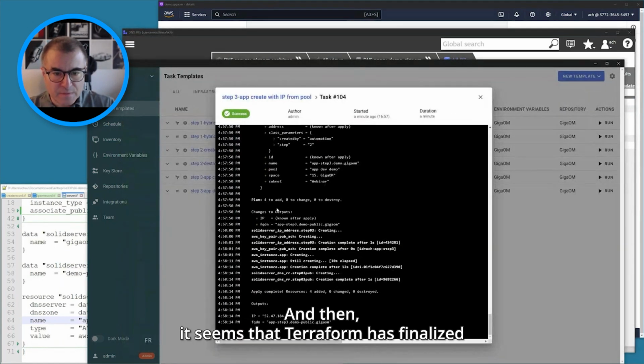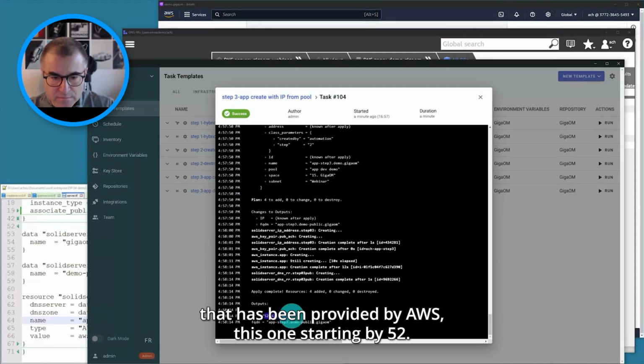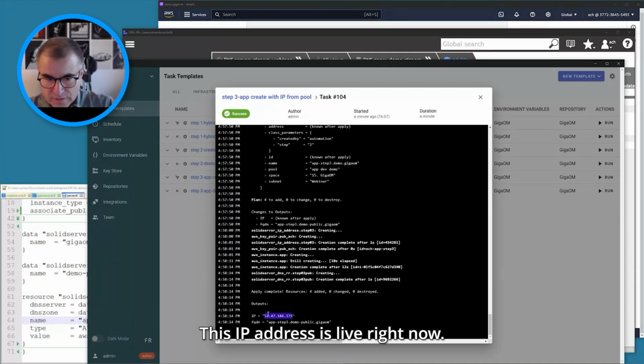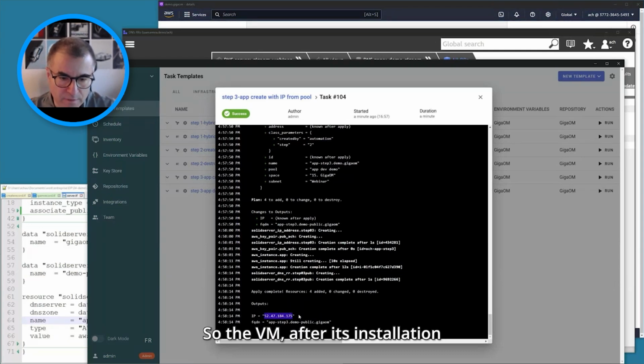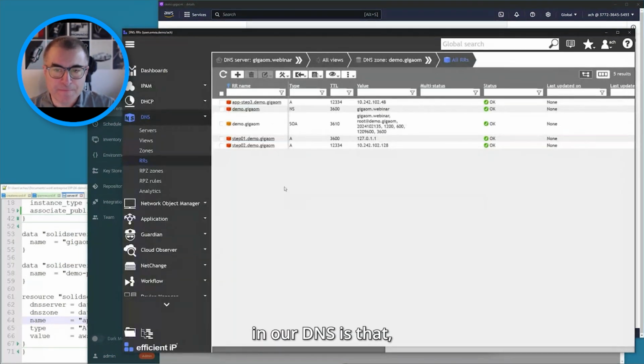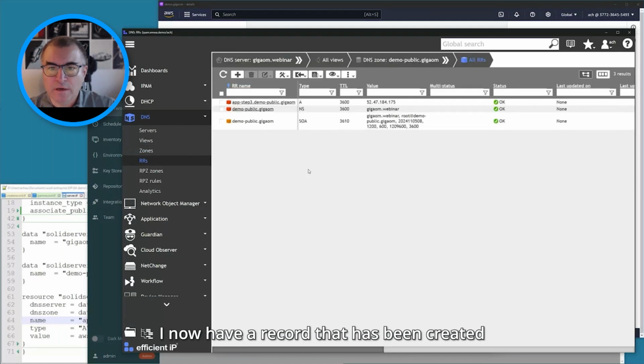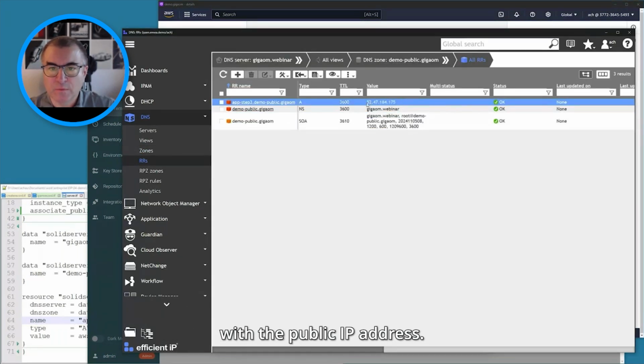And then it seems that Terraform has finalized its creation, and we have an IP address that has been provided by AWS, this one starting by 52. This IP address is live right now, so the VM after its installation will be available at this address and also at this name. So what happens for sure in our DNS is that step 5, we update the record. So if I have a look in the other zone, the devo public zone, I now have a record that has been created with the public IP address.